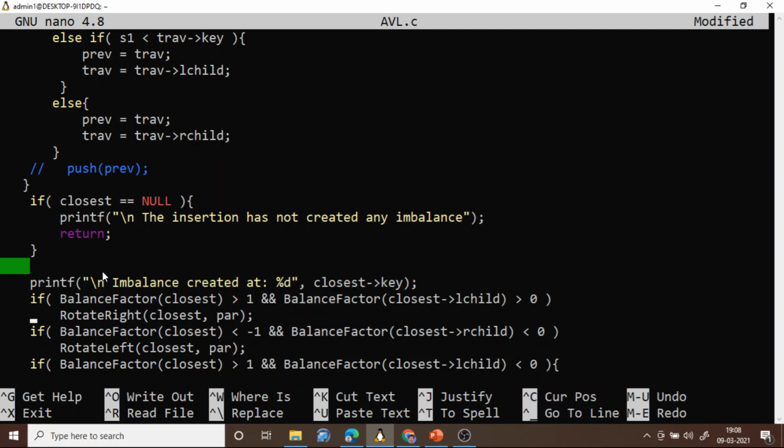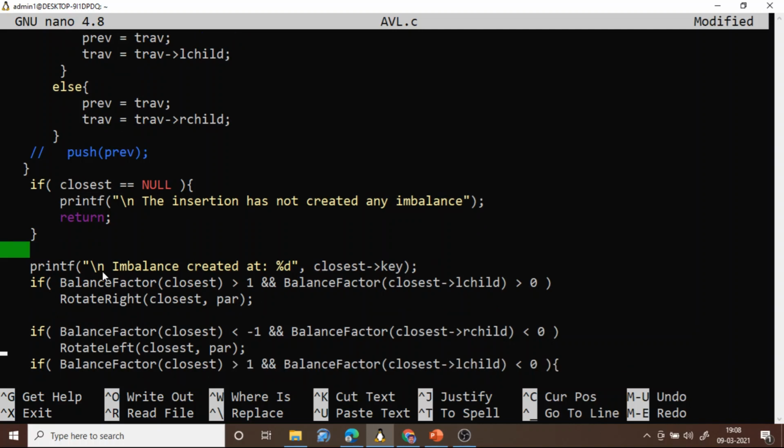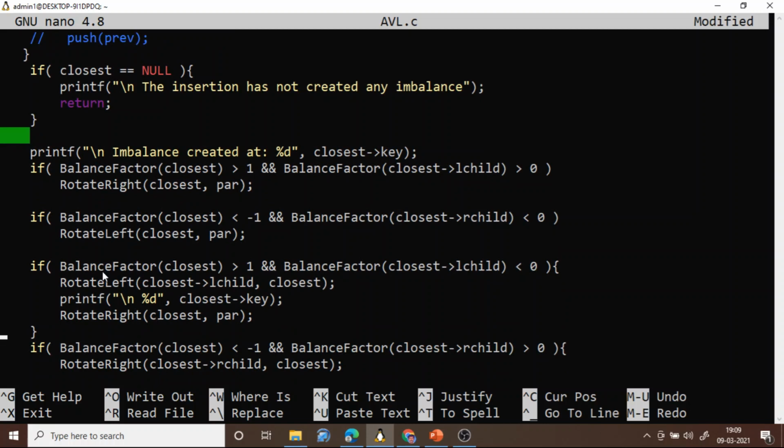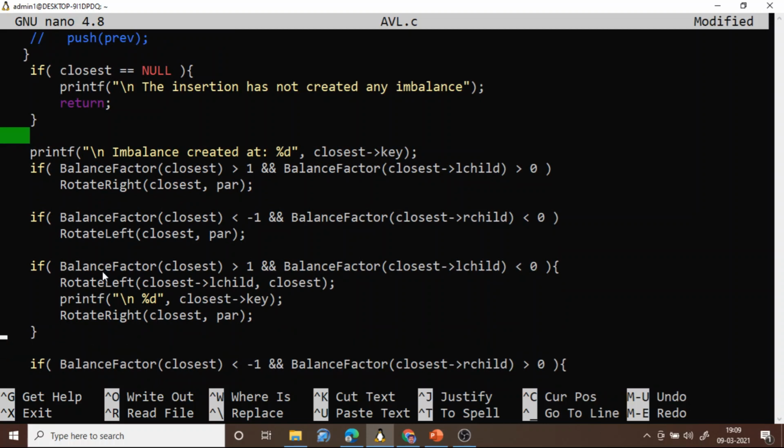Now if there is an imbalance, then you have to rotate. So we know that there are four types of rotation: left rotate, right rotate, left and right rotate, and right and left rotate. So how to do that? How to identify what type of rotation is to be done?